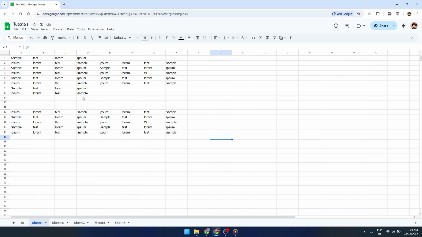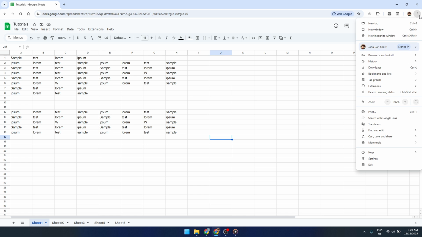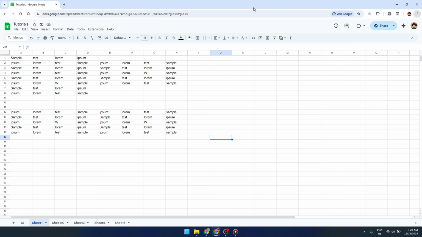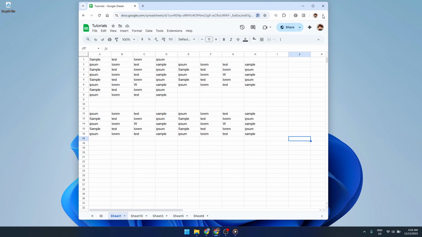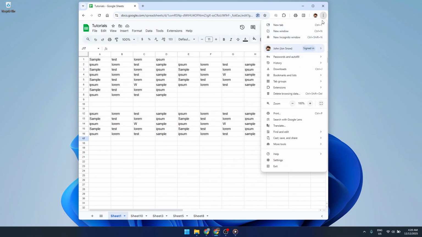Once your Google Sheet is open and fully loaded, move your attention to the very top right corner of the Chrome window. You'll see 3 vertical dots lined up next to your profile icon and any extensions you might have installed. Click on those 3 dots to open the main Chrome menu. A long drop-down menu will appear.